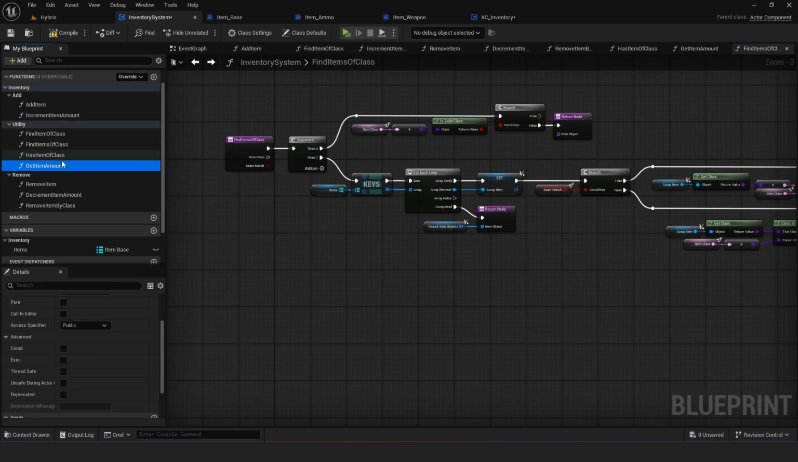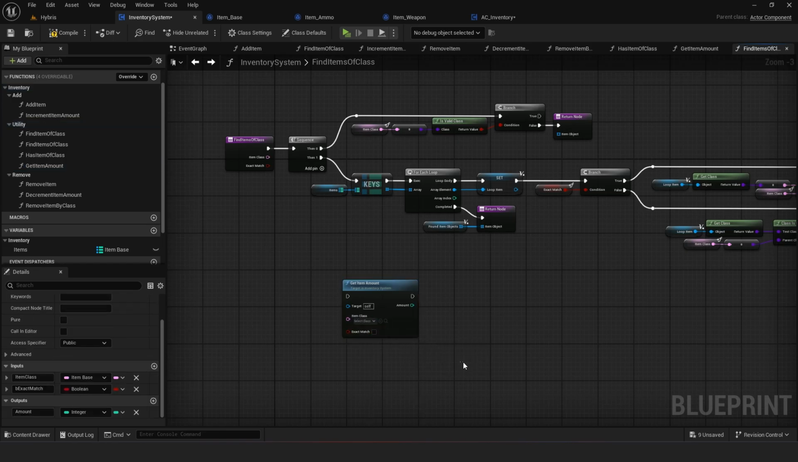So now we have the get item of class, so get item amount. Again, we can just specify the class, and then say whether it wants an exact match or not.